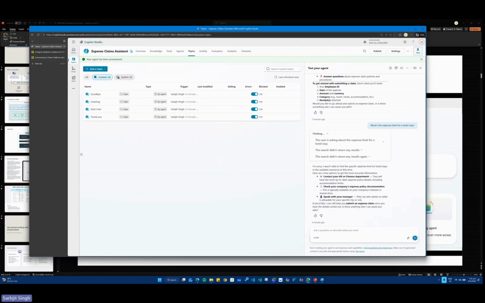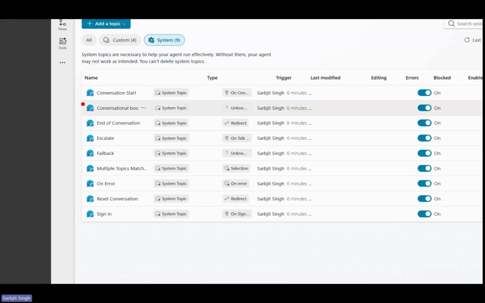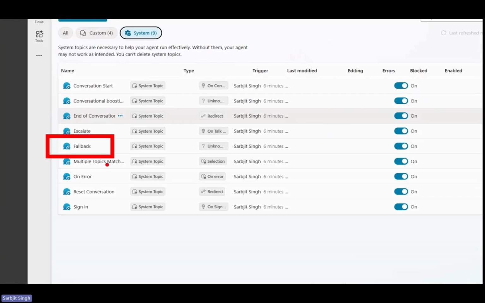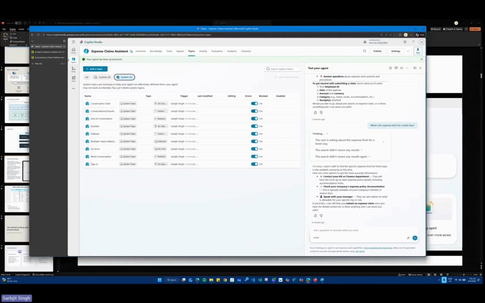Now, sometimes there are some pretty cool topics called conversational boost. Conversational boost means that if the agent doesn't understand what you said, we can add some additional knowledge to try to get the agent to understand the intent of the user. Now, if we still can't get that done, we can do a fallback. One of the things that you do in a fallback is you escalate to a human being. That's pretty cool, correct? Okay.